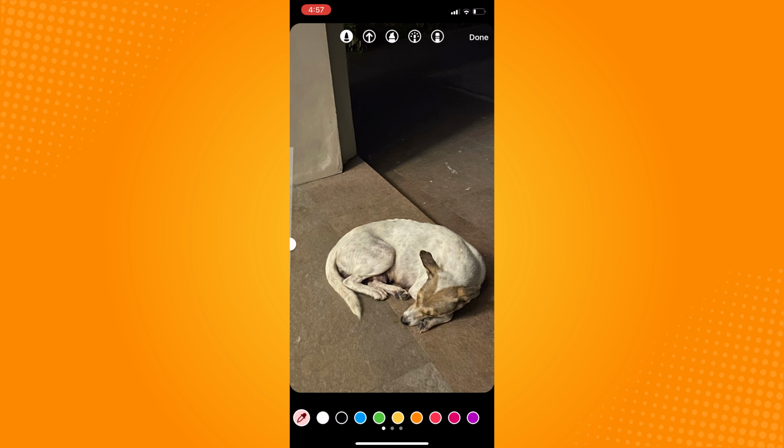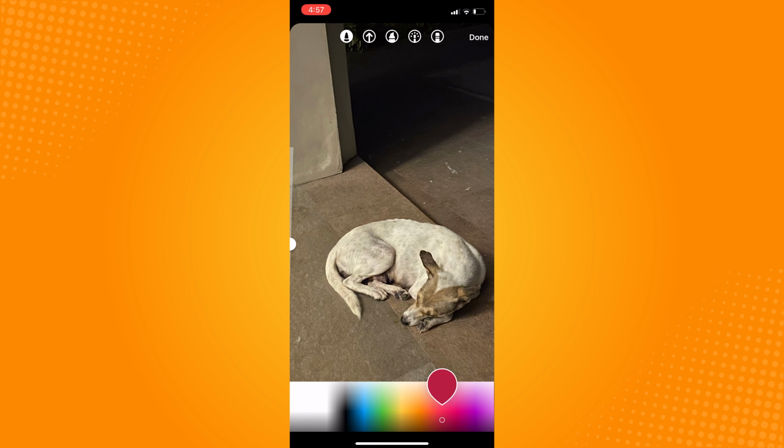Also, if your wanted shade is not on the options, you can click on the color picker here and select any color present on your photo. You can also long press on these colors to select the exact color that you want.